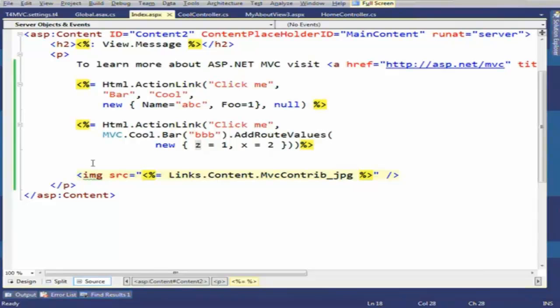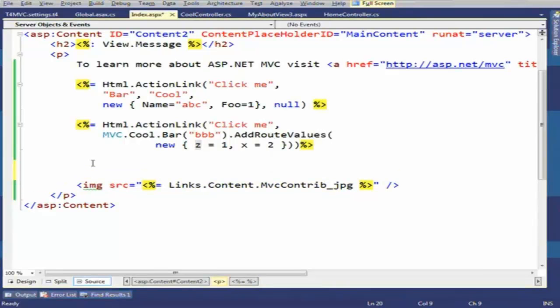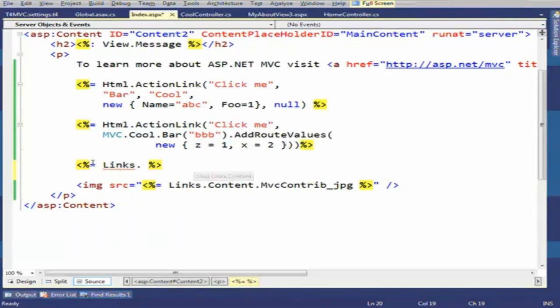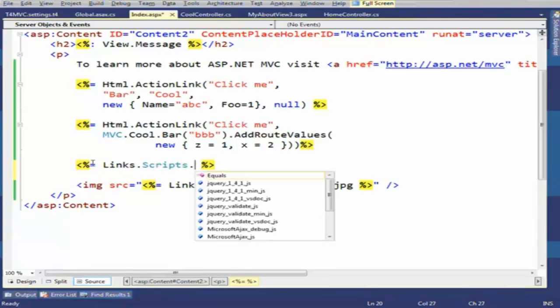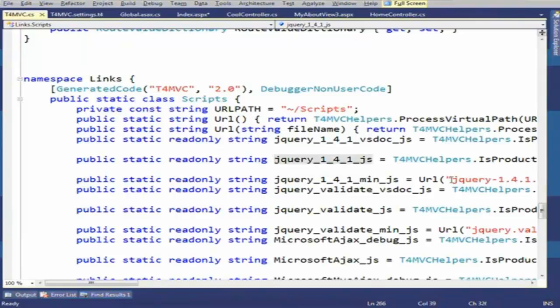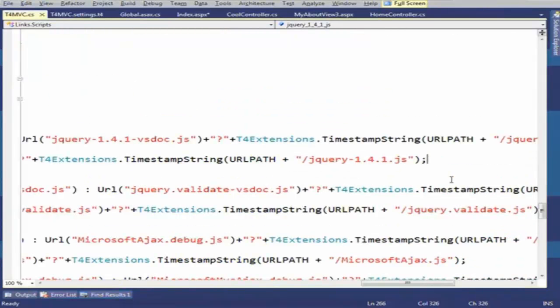Oh, well, yeah, similarly, if you want to refer to JavaScript files, same deal: Links.Scripts, and you'll see everything in there. If you evaluate one of those, you'll go straight to something that essentially evaluates to what you would have written.